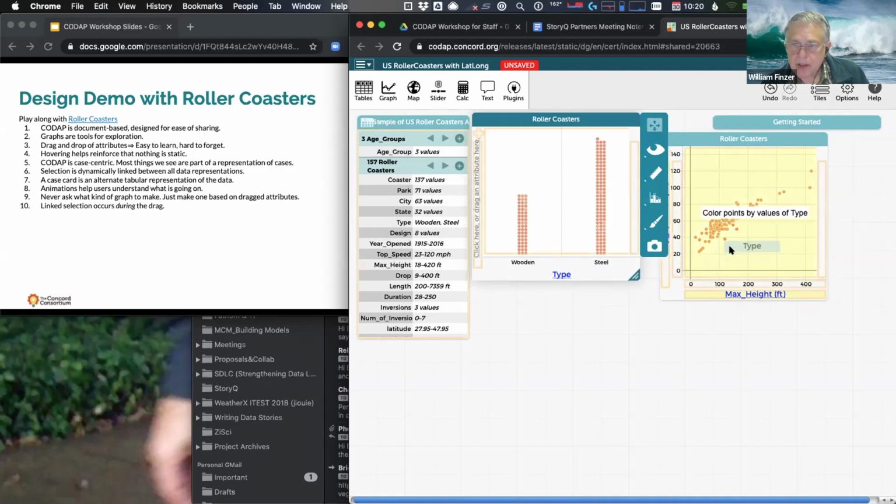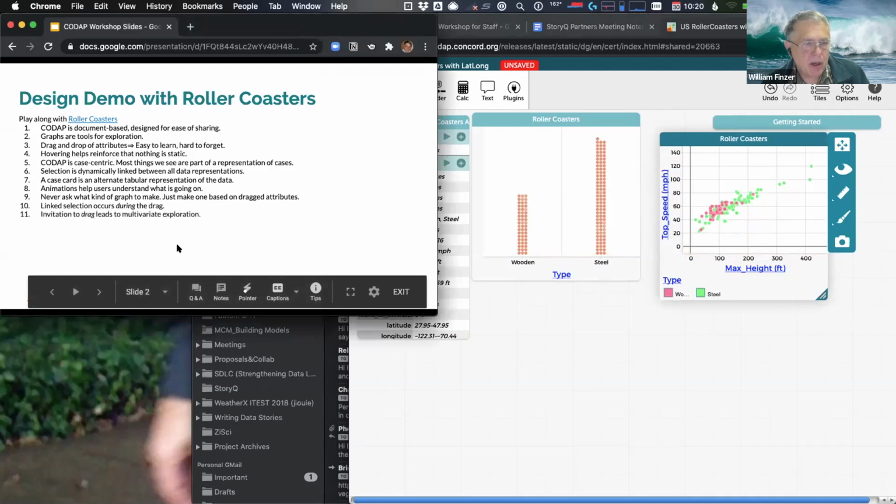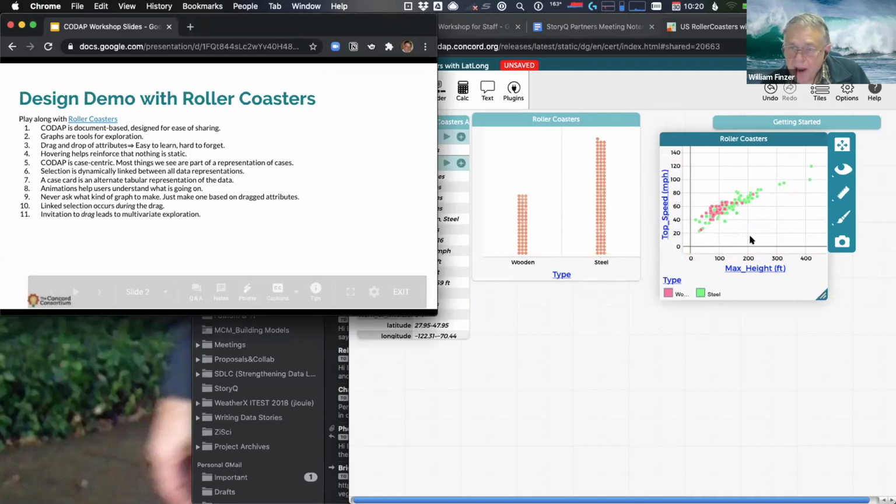One of those places is in the middle. It says color points by values of type. So let's see what happens. Okay, there we are. A different way of getting that information. And we now have 3 attributes on this graph. So we're invited to be multivariate. And you can get 5, 6 attributes all on one graph. I don't necessarily recommend it, but you can go quite far, in other words.